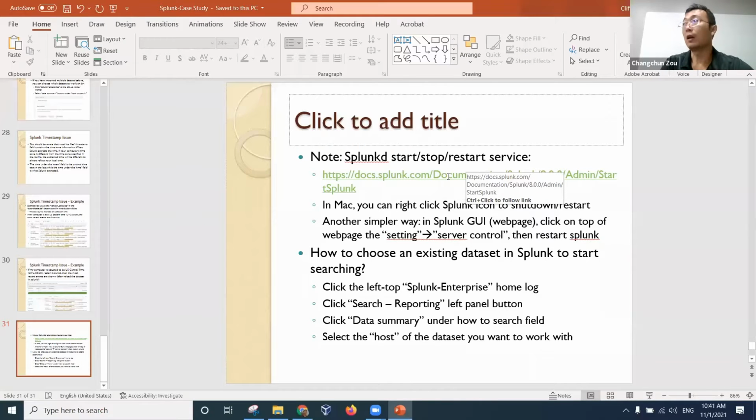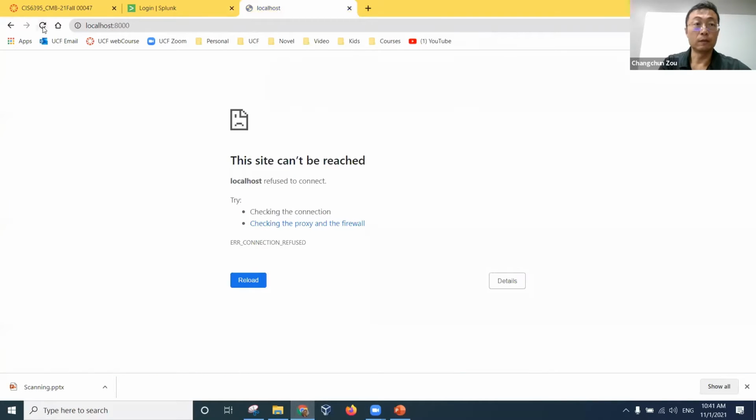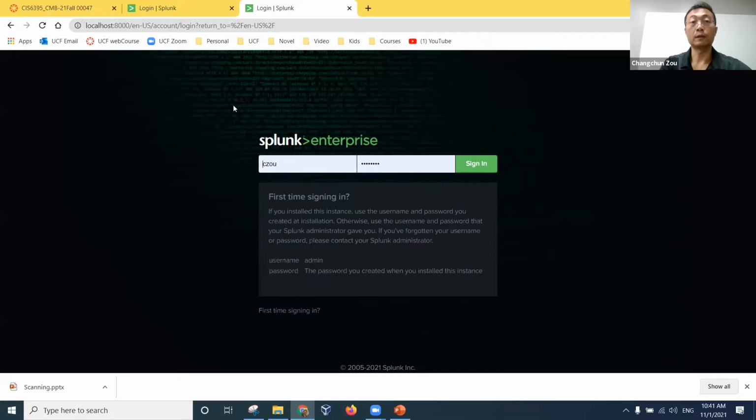This page tells you how you can do it by using the command line. Just run this command in the terminal on a Windows computer or other computer. So this one said restart complete. If I reconnect again, then you can see that the web page has been connected.